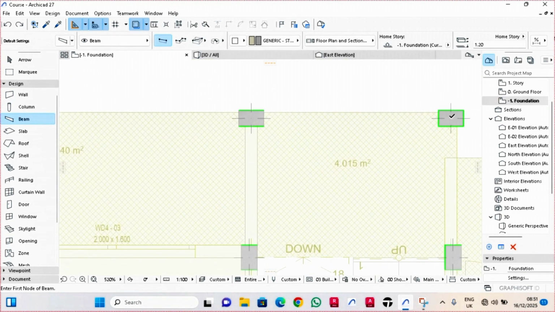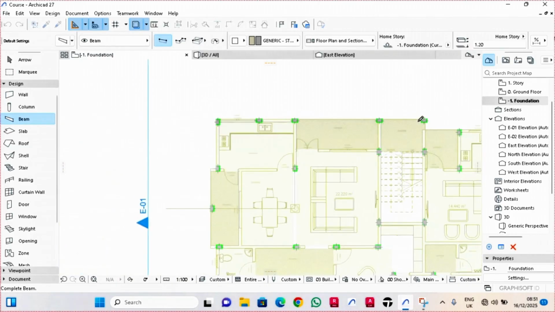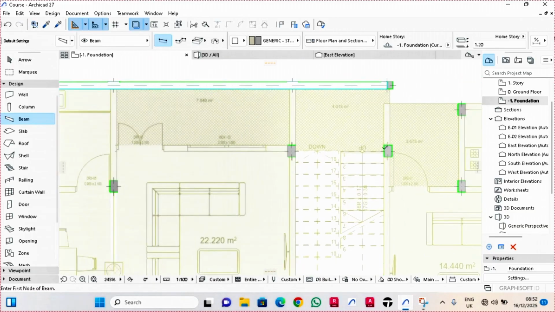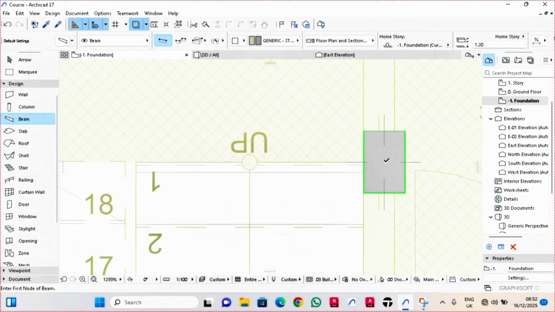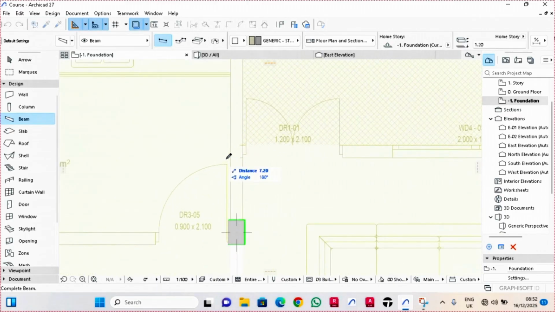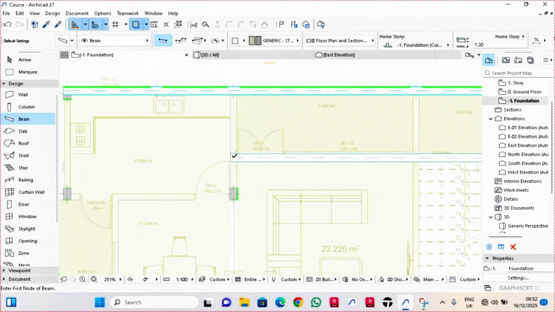At this point, you're going to select from the center of this beam and draw right up to an endpoint here. You're going to do the same this way. You're going to select from the center point here and draw right up to this point.